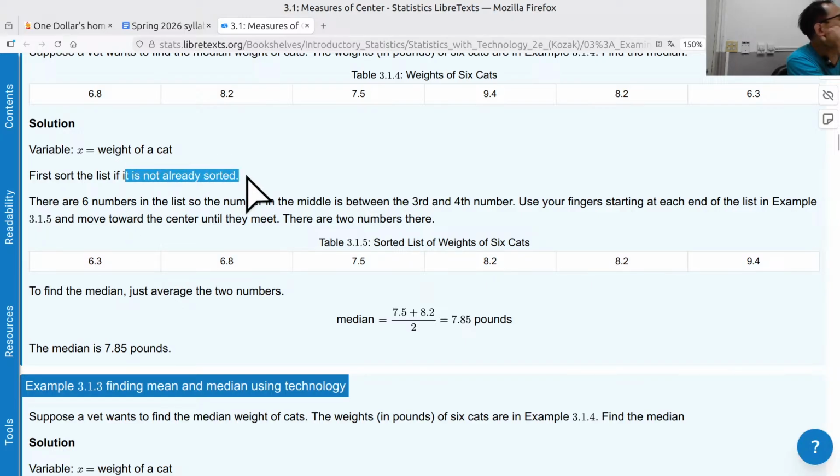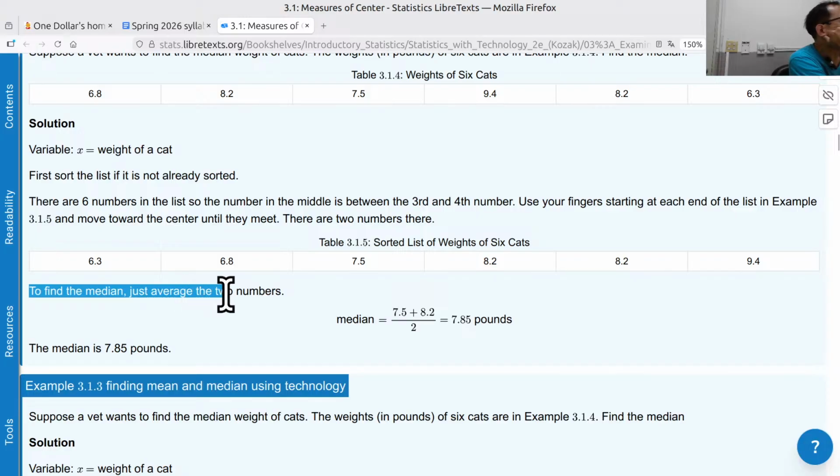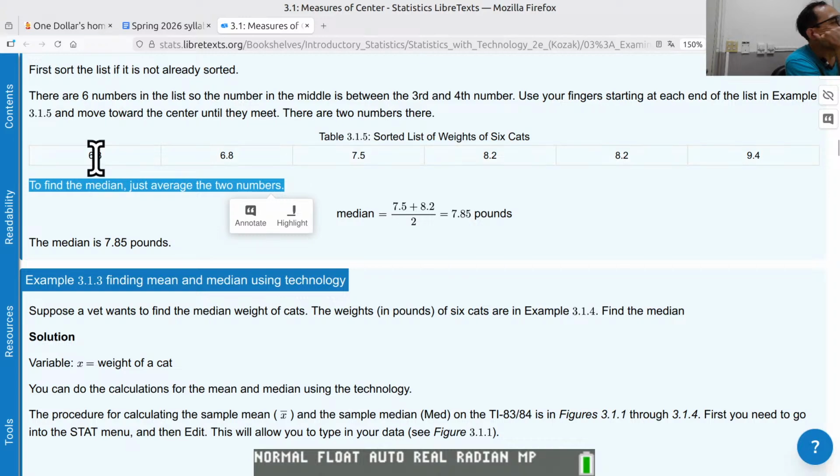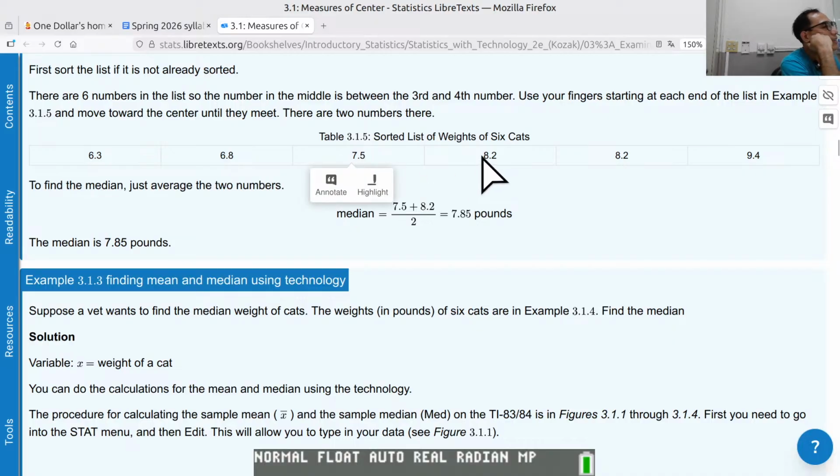That is not sorted yet. After sorting: 6.3, 6.8, 7.5, 8.2, 8.2, and 9.4. To find the median, just average the two middle numbers. After sorting from small to big, the middle is a boundary, a center line. Thus, we select the two members closest to the center. That is 7.5, and the other is 8.2.